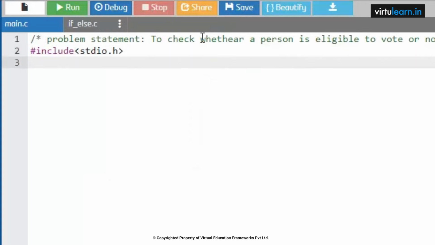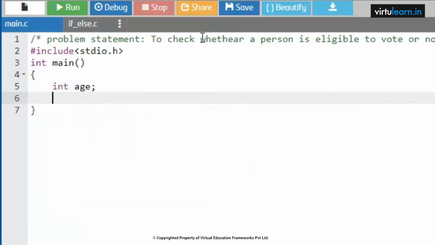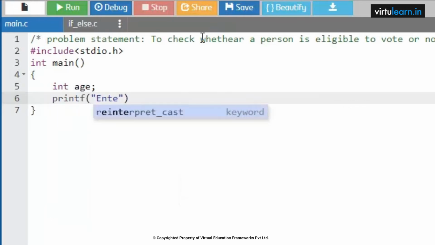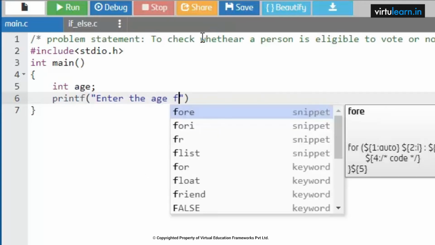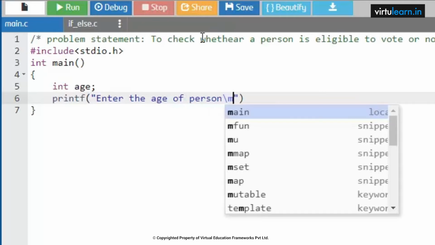stdio.h, int main, int age. So this age I am going to read at runtime. Enter the age of person.